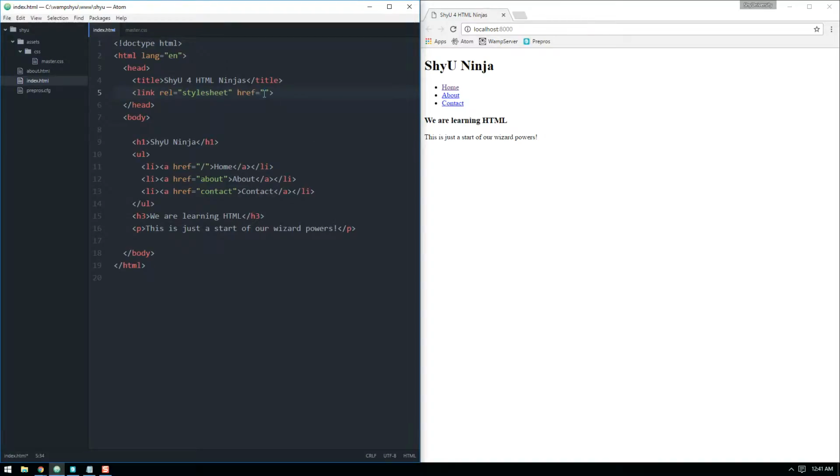In order to navigate to this, as you can see, if we close the assets, we're in ShyU. We have index.html. We need to go into the assets folder, so we'll do assets. Then if we open up the assets folder, we need to go into the CSS folder, so we do /css, and then we go inside that CSS folder to master.css, so another /master.css. Now I've actually linked the CSS file, and now we can start using it to create styles.